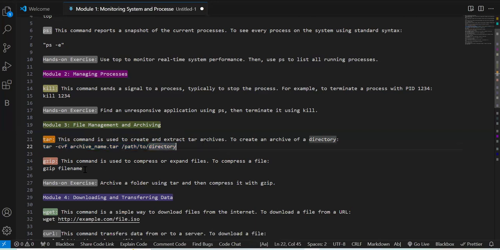gzip. This command is used to compress or expand files. If you want to compress any file, then gzip will be used, and to expand any file, gzip will help you. So hands-on experience: archive a folder using tar, then compare it with gzip.